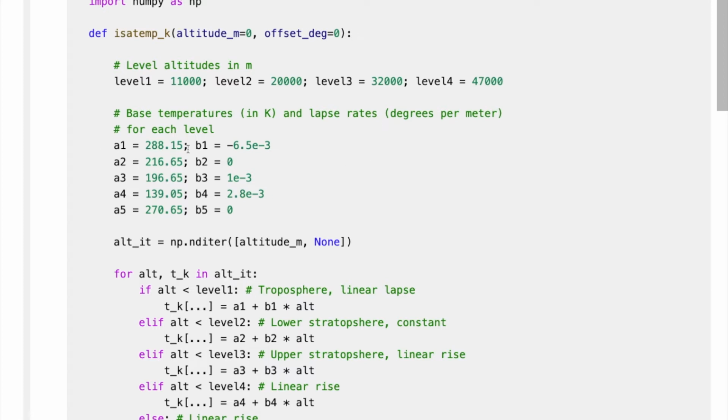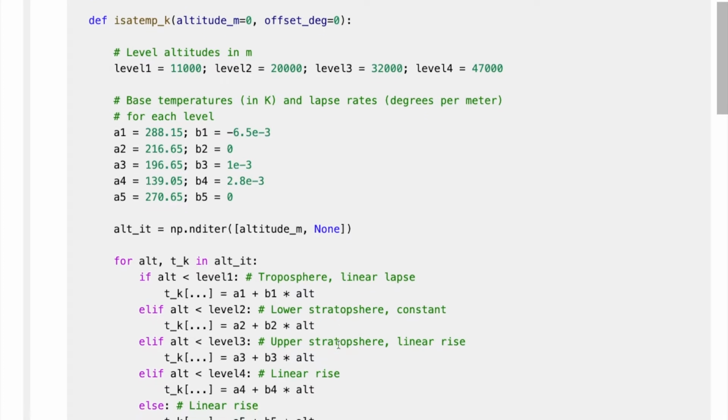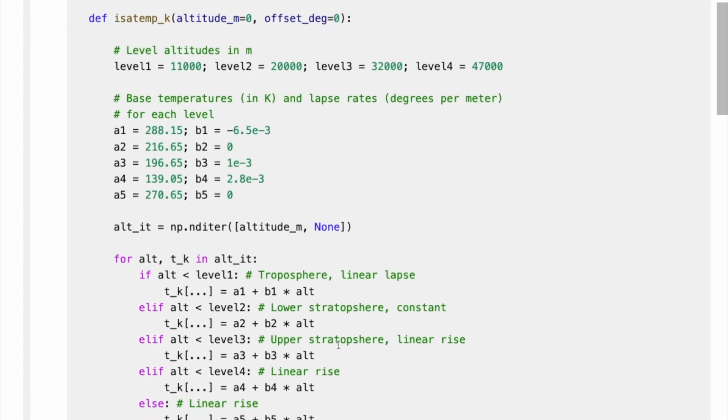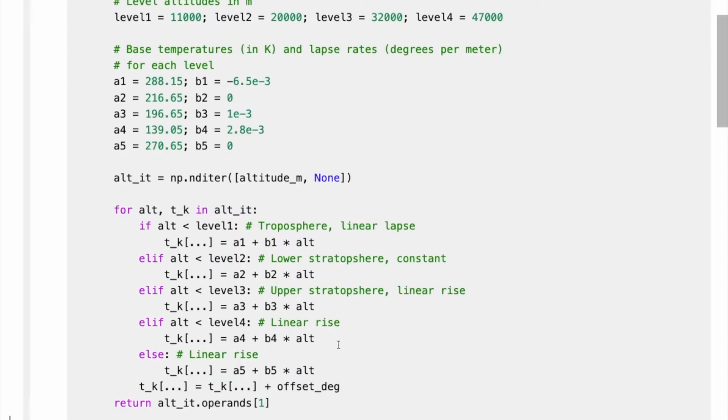So first you define the base temperature at each of these layers, the altitudes of which you already specified, as well as the appropriate lapse rate, which allows you to create the linear segment for each of these. And then you just check which of these layers you're in, and depending on the answer, you deploy the appropriate slope and intercept to calculate the temperature in that particular layer. You could then construct similar functions for density, pressure, and the speed of sound. But there is an easier way.